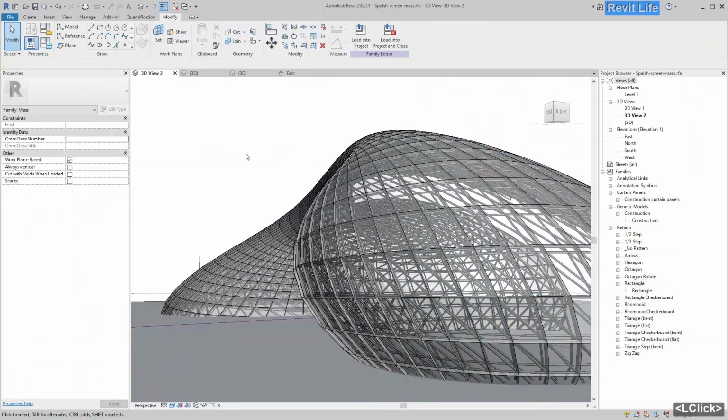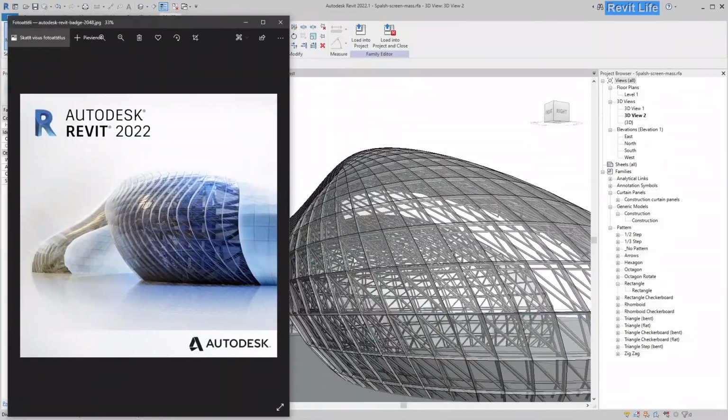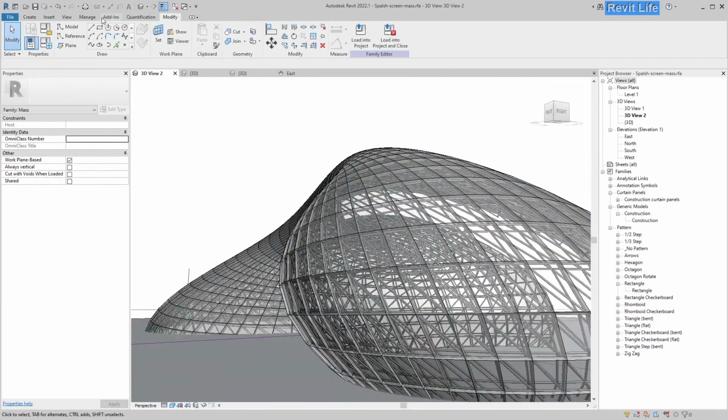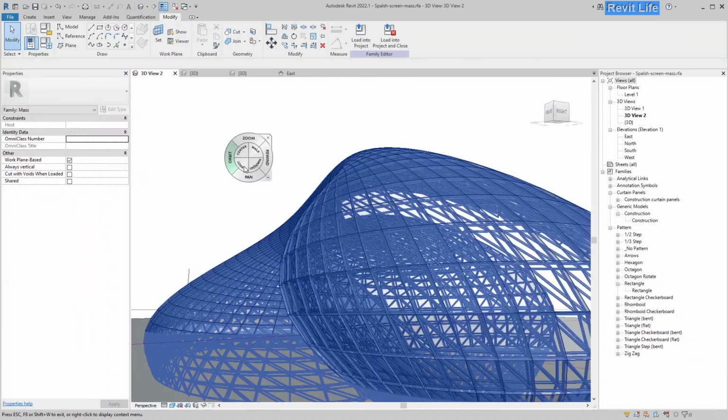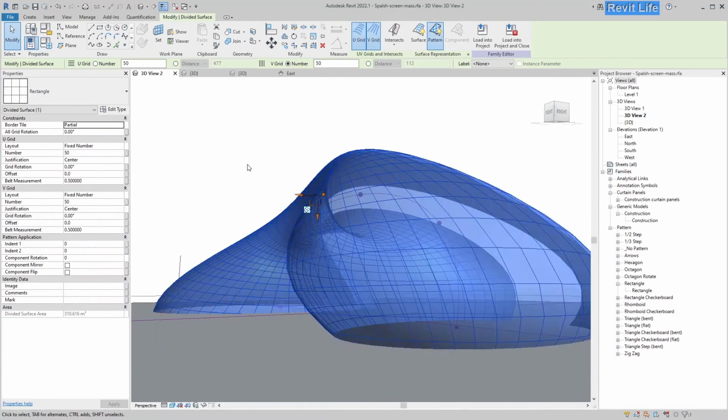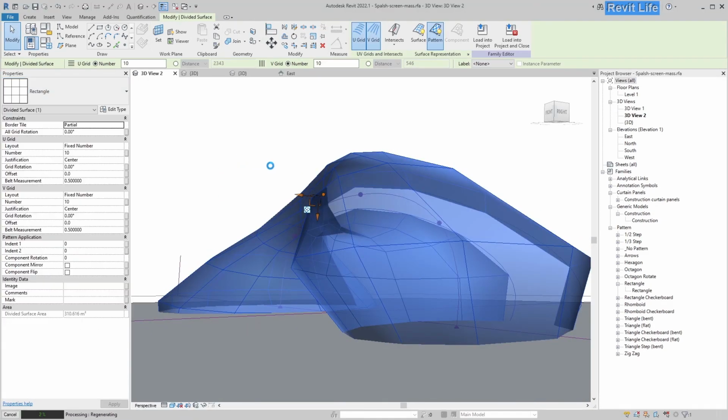All the pipes that are parallel to the surface populated very well, but the pipes that are perpendicular to the surface didn't populate on the divided surface. So I tried multiple times and multiple configurations, and all of them failed. And to this day I don't know why it happened.